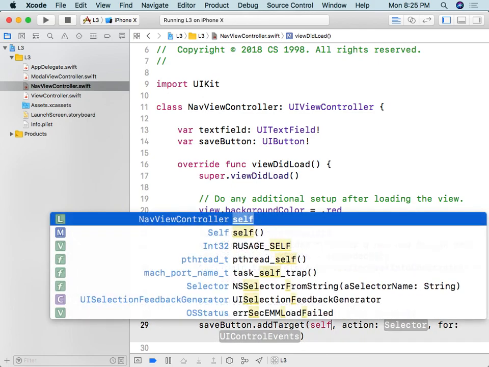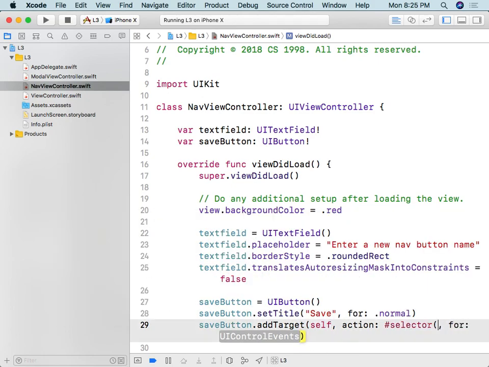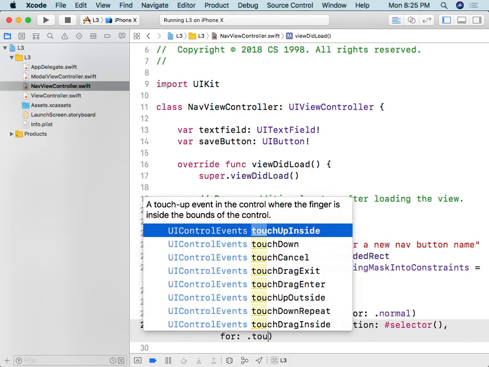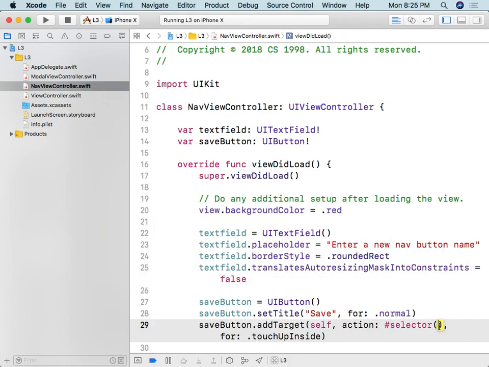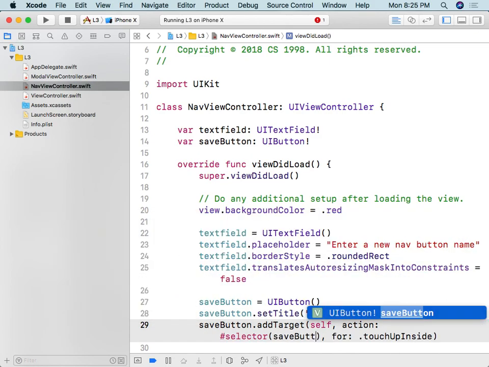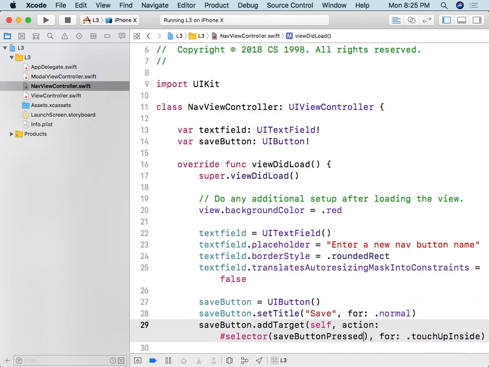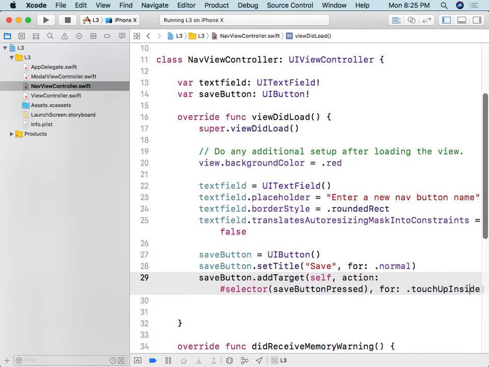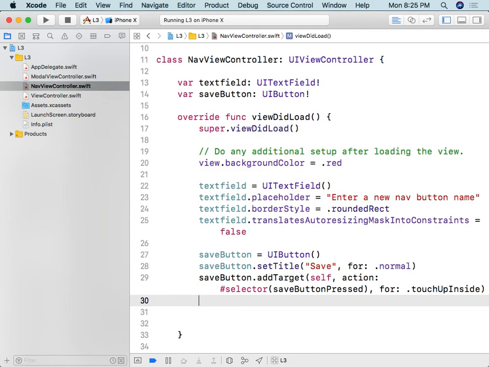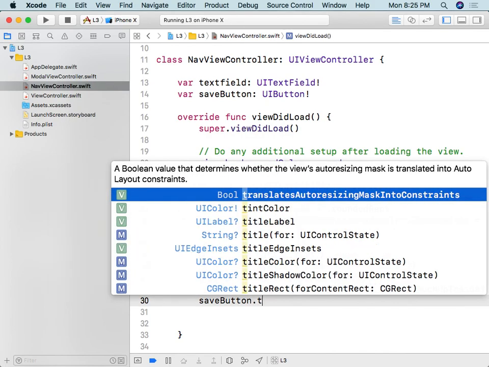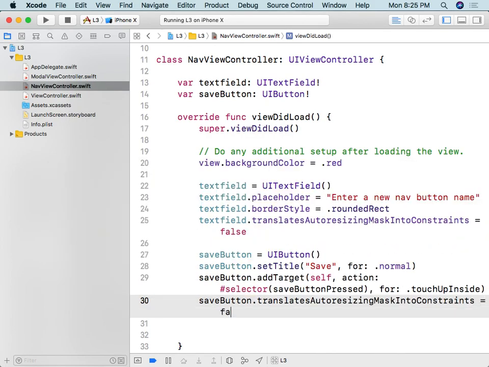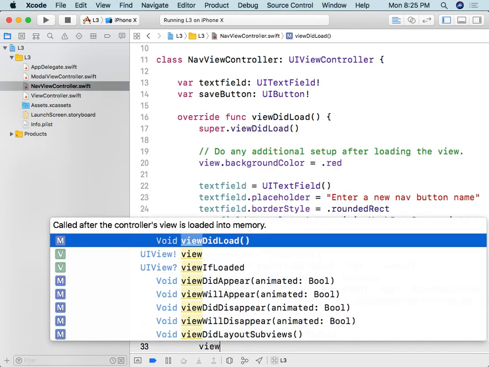It's going to have a target, which is going to be self, right? And then it's going to add a selector, like what's the function that gets called when someone presses this button. And then I'm going to do touch up inside for the touch register. What kind of touch do we want to register? And I'm going to write save button pressed. That's the function. And then I'm going to not forget the translatesAutoresizingMaskIntoConstraints, and then I'm going to quickly add all the text fields.